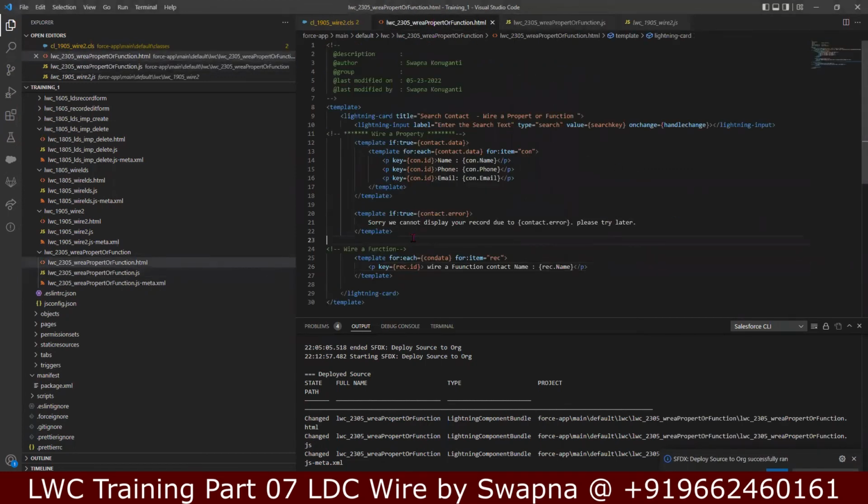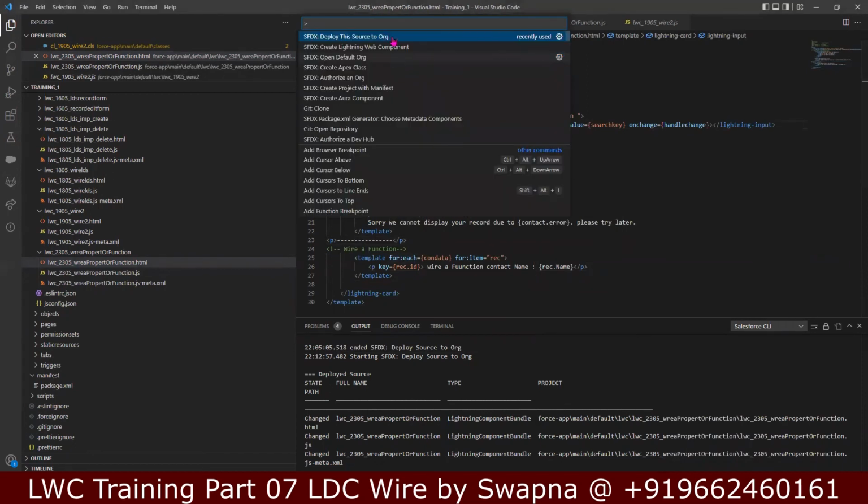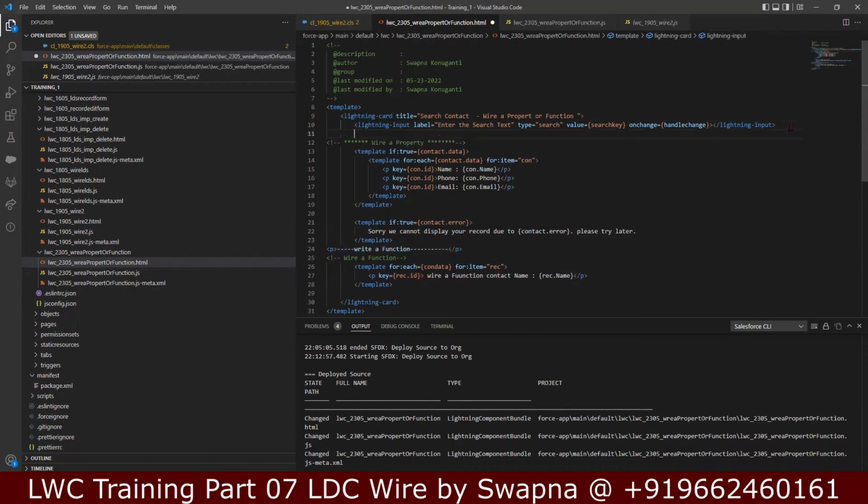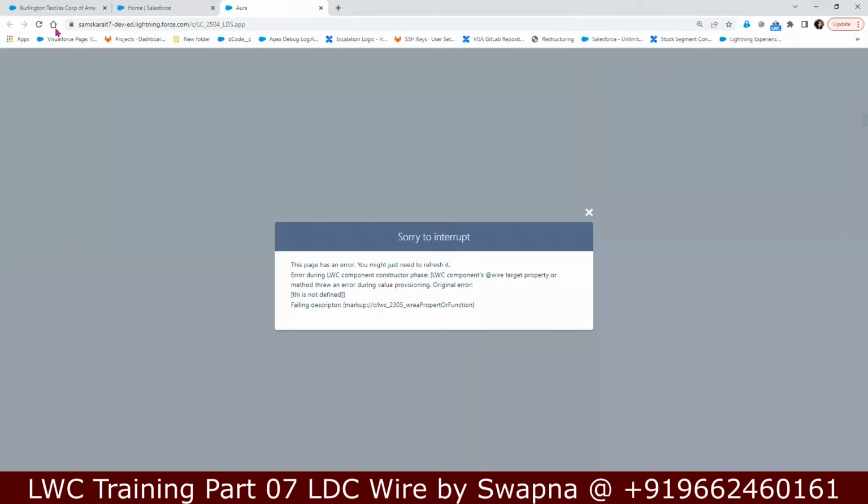So let me add here in between this just to differentiate the paragraph. Right. Deploy this to source org. Or what I can do is paragraph, wire function, and this paragraph. Write a property. Control Shift P, deploy the source to org. Okay, refresh.